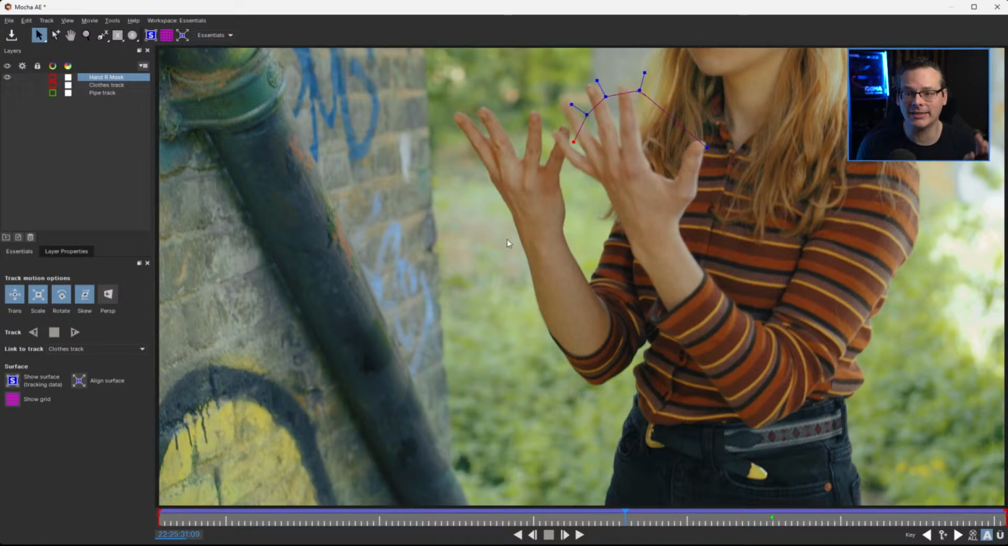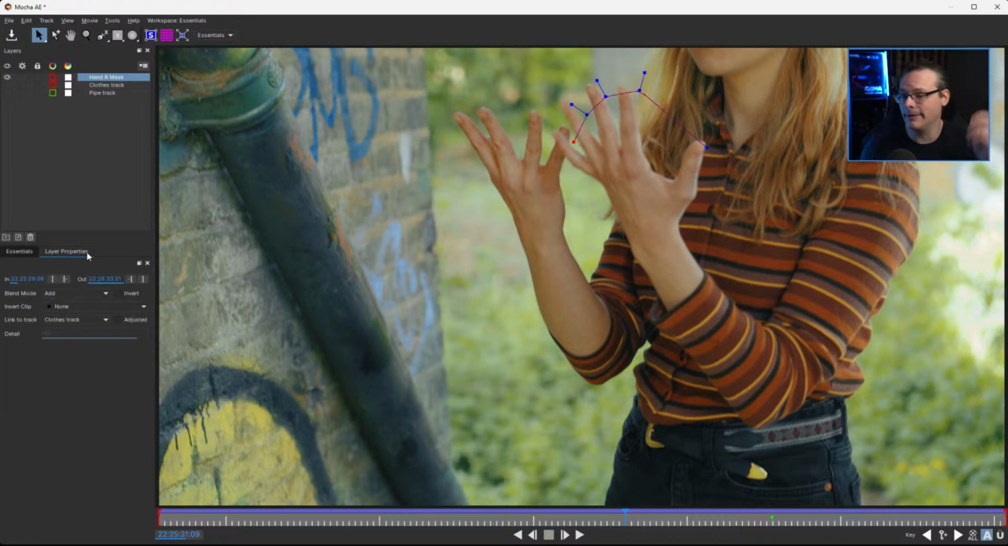Okay, here's something that's a little bit hidden when you're in the Essentials workspace, simply because it's one of those things that you're not going to need all the time if you're just doing the basic work. So all of that stuff that is one step beyond gets hidden away in another tab, and we're going to go into layer properties now.